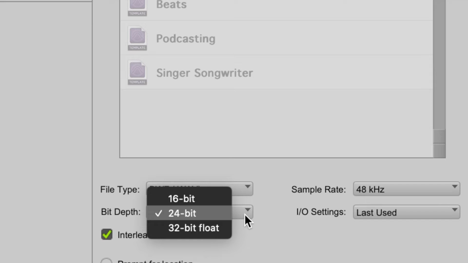So at 16-bit, you have 96 decibels between these 2 points. So you can capture a dynamic range of up to 96 dB. And at 24-bit, you have 144 decibels of dynamic range. You have 144 decibels between the noise floor and the upper limit.